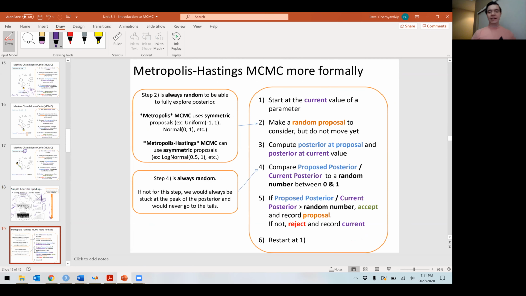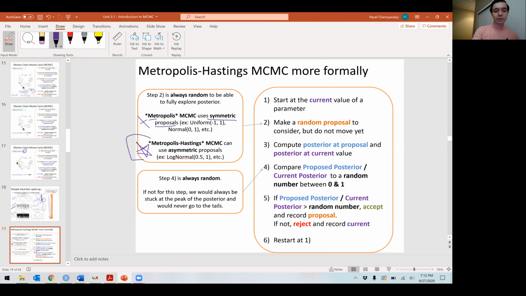So a little bit more formally, by the way, the difference between a Metropolis and a Metropolis-Hastings MCMC, by definition, is that the Metropolis can only use symmetric proposals. So the distribution that decides where your proposal is, that you then plug into the acceptance ratio and compare to a random number, is in a Metropolis MCMC only limited to be symmetric. But that's why it's not used very often. So the Metropolis-Hastings allows that proposal distribution to be asymmetric.